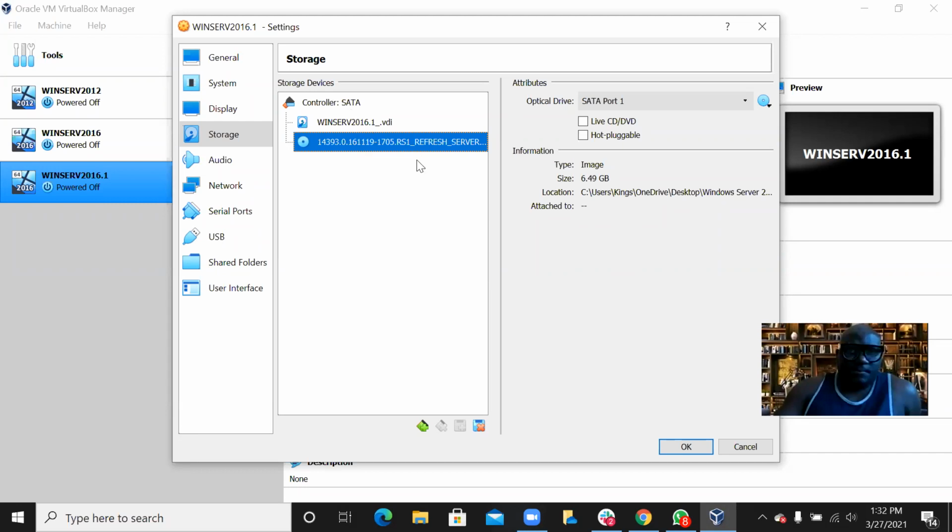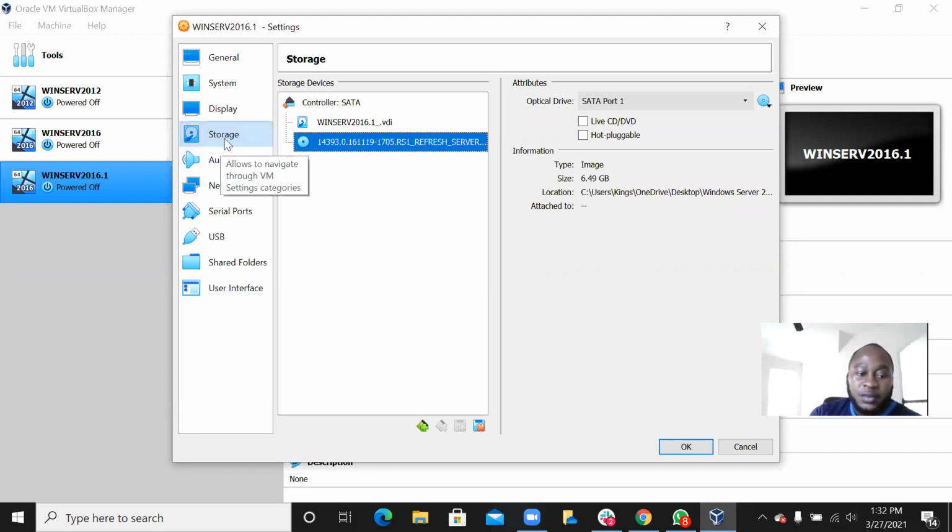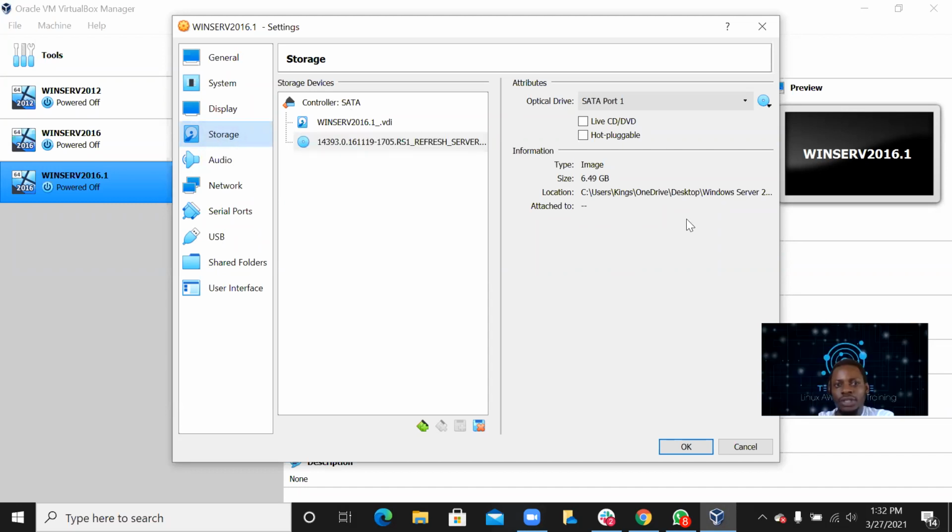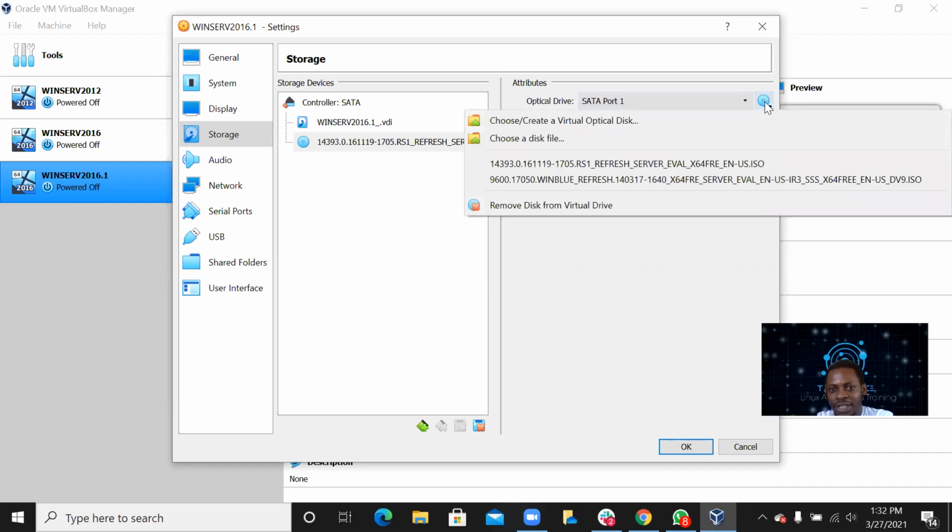So make sure, go to storage. Go to storage right here. When you click on storage, on the right-hand side, all the way to the top where it says optical drive, don't click in the drop-down menu. Click on the CD that is outside of that drop-down menu, because the drop-down menu is right here. But we're clicking on this CD. Click on that CD. It's going to say choose a disk or choose/create an optical disk.